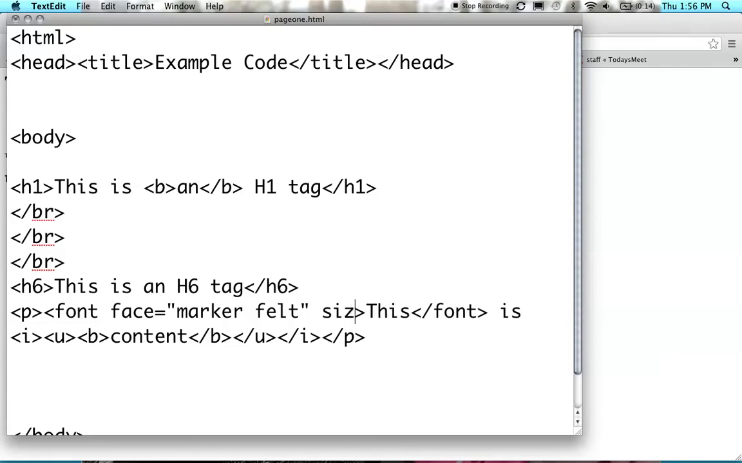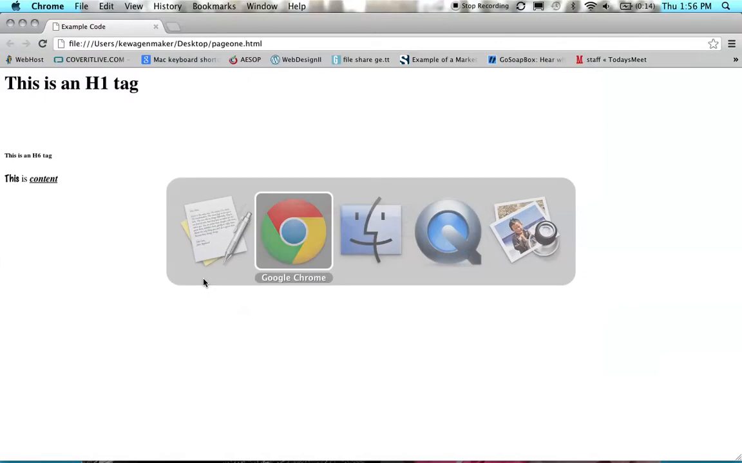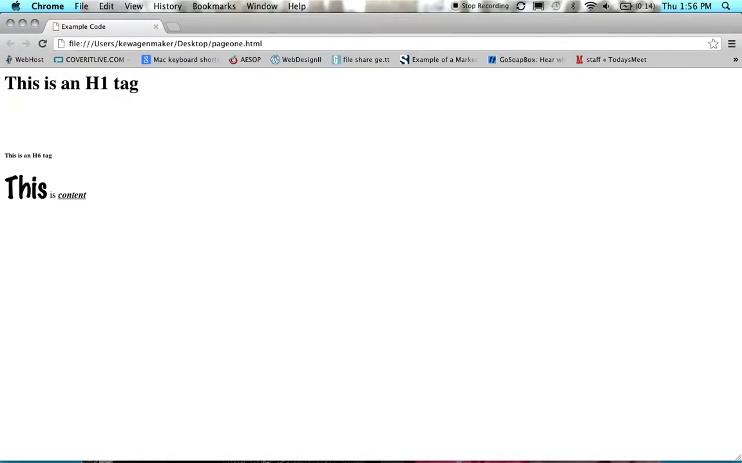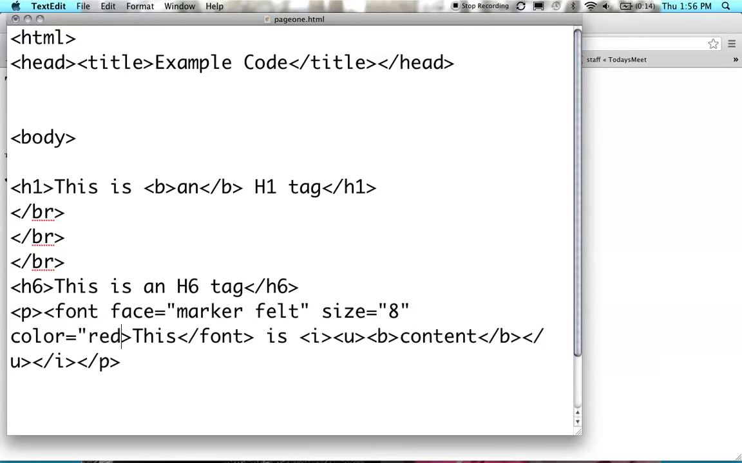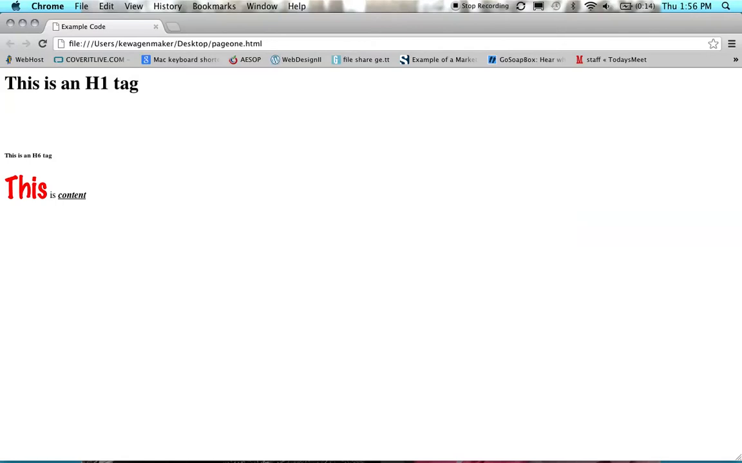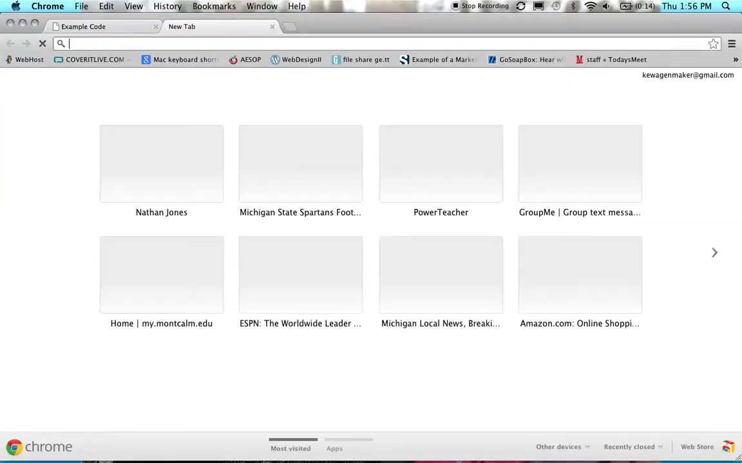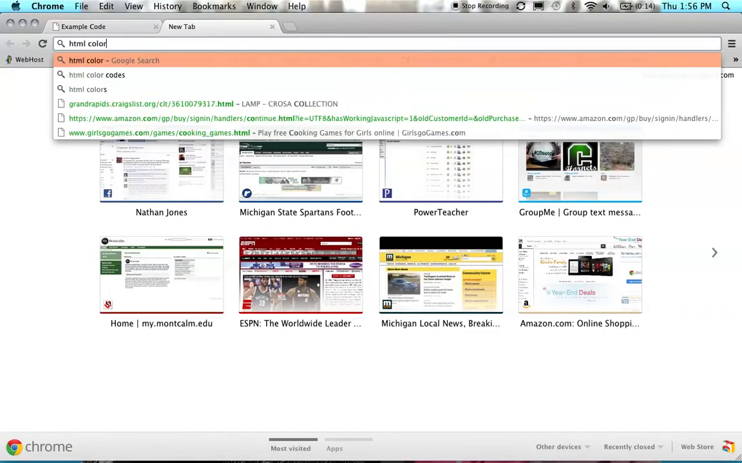Additionally, we can update the size simply by typing in size. We'll say 8 in this case, and you notice that it adjusts the size. In the same manner, we can adjust the color, and we can use text like red, or we can actually go and do a Google search for HTML color codes.